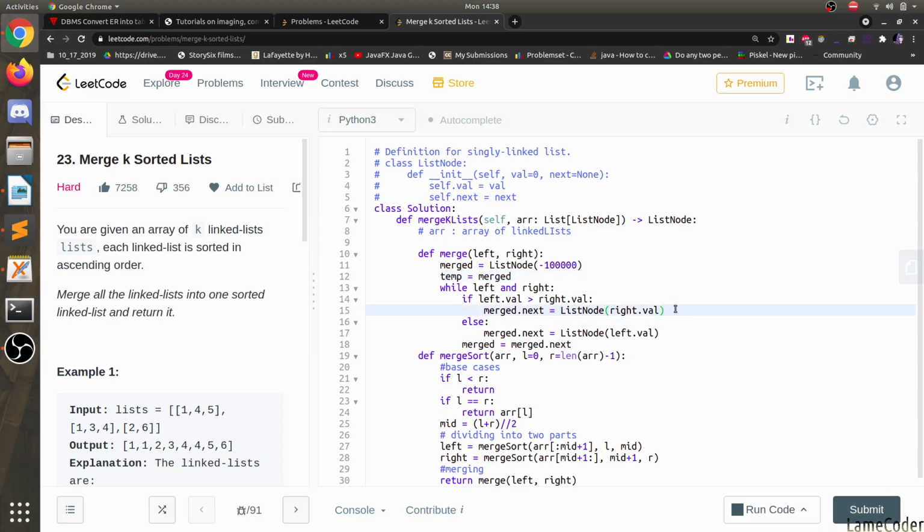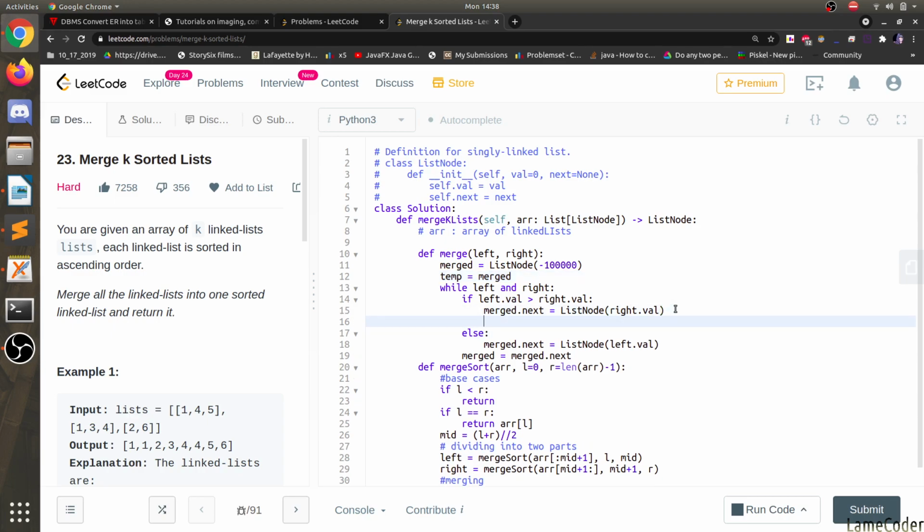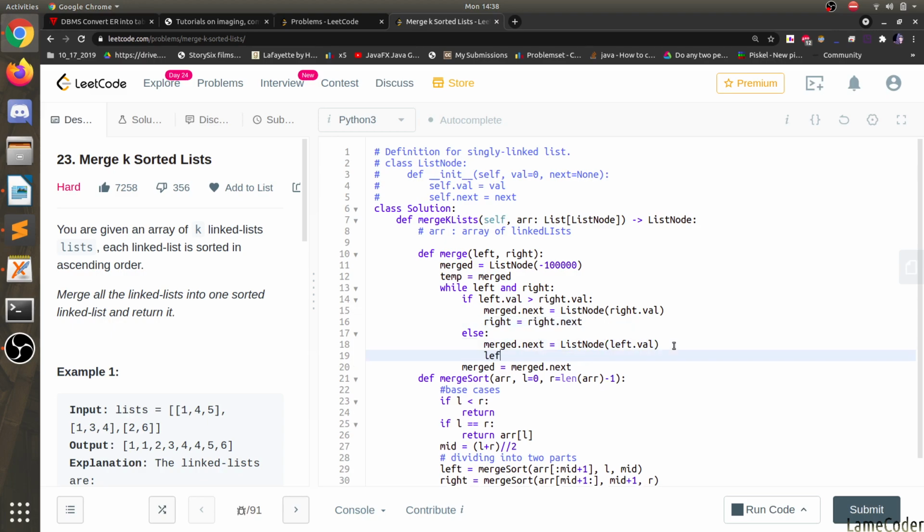Now further here, if we are putting the right value, then right is equal to right dot next. Same with left is equal to left dot next. It is simple, like left plus equal to 1 when we do merge sort. Okay, next.